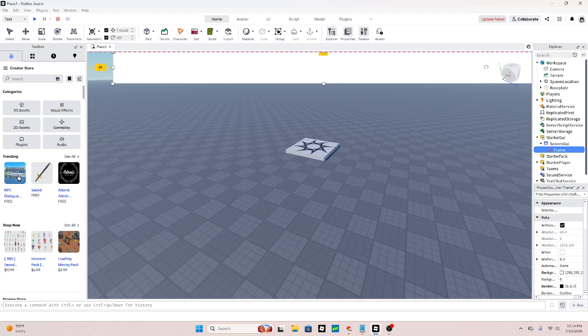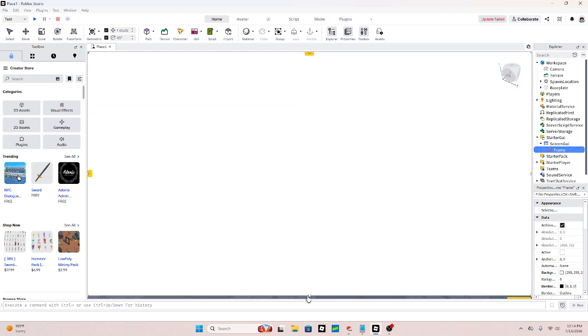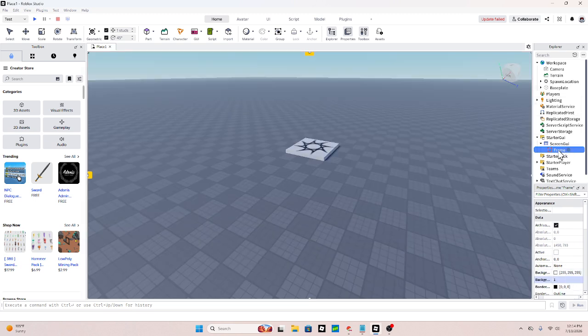Now move it like this. Now over here, move this, like this. Now move it down like this. Now set the background transparency to 1. In the frame, add a text button.